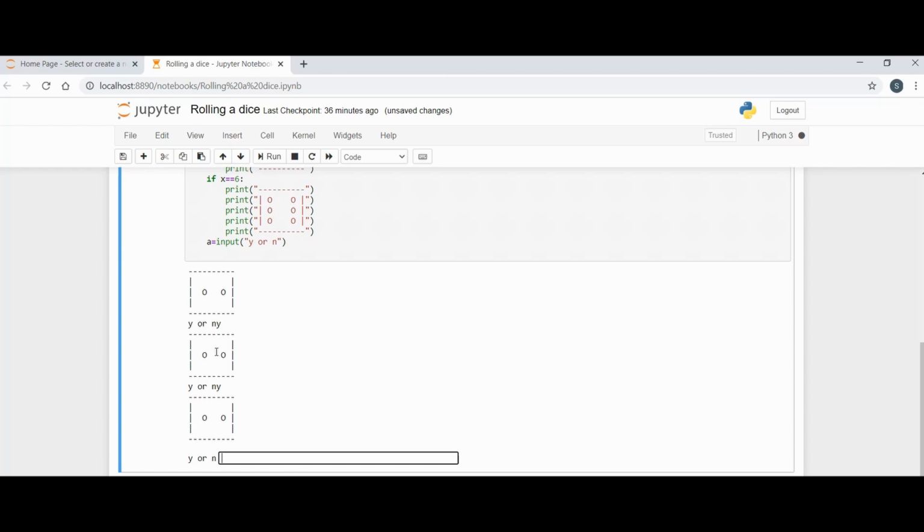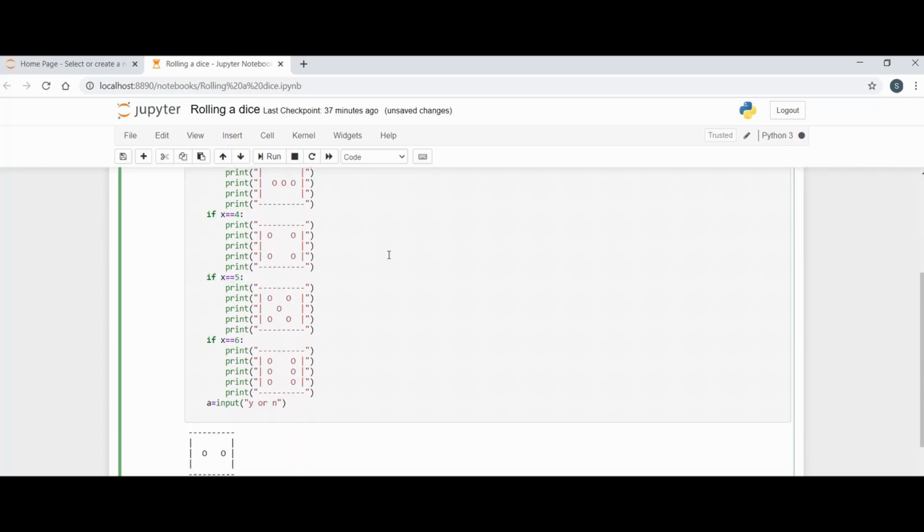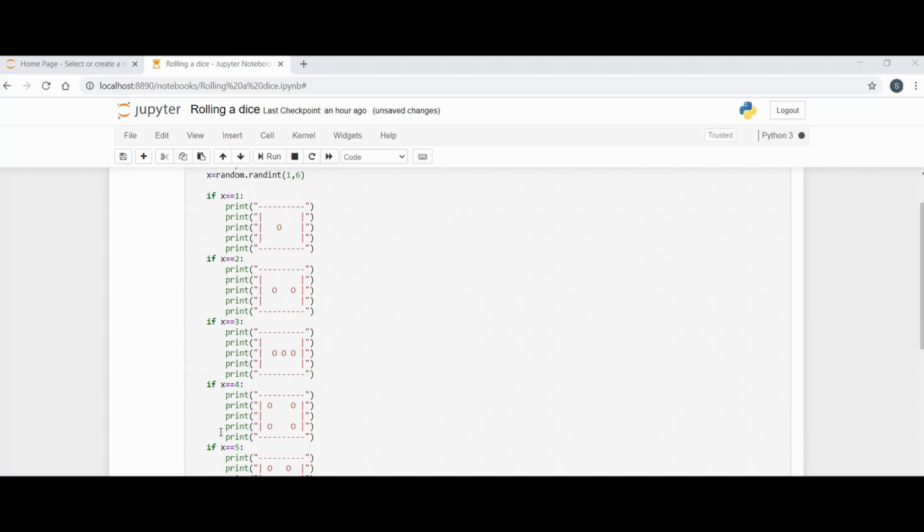What's the reason? Just think: here we gave the number outside the while loop, not inside the while loop. So clear it. Give inside this x equal to random dot randint with the 1 to 6 range. Now let's check whether it works or not. This is the main code. Just see it and work on it.